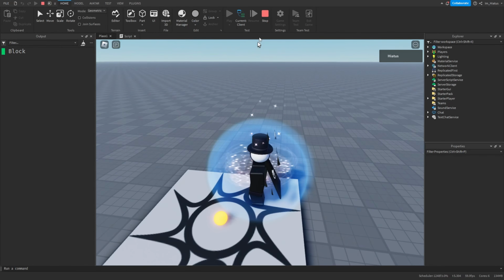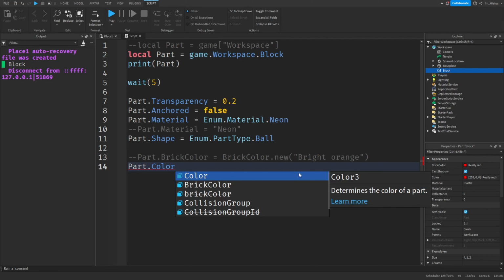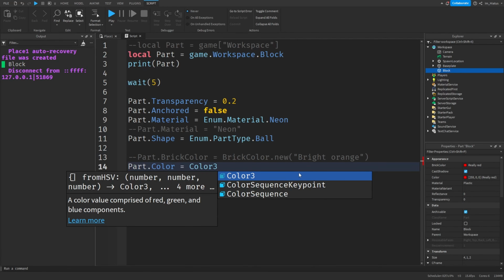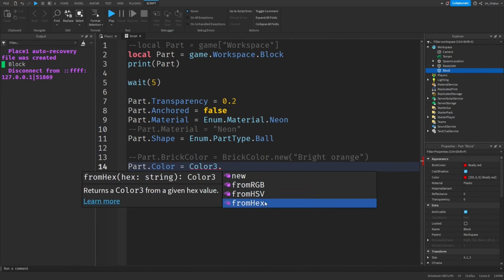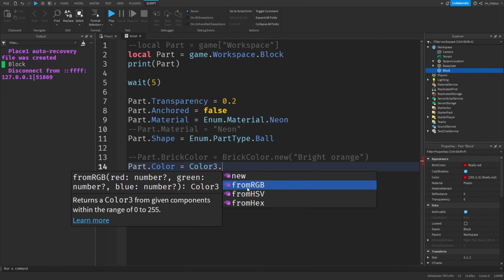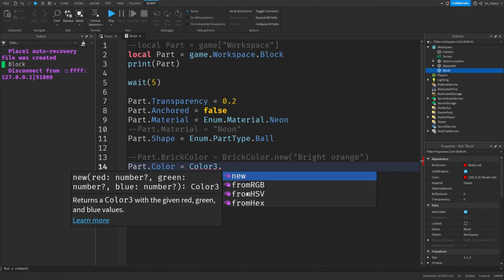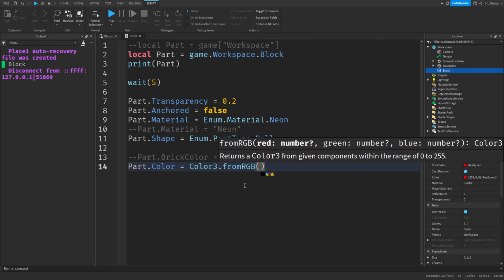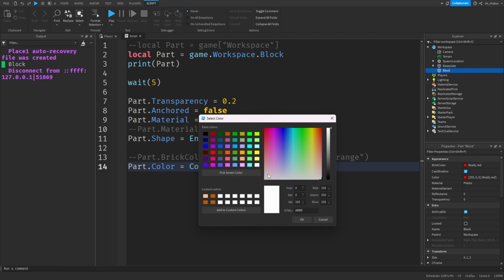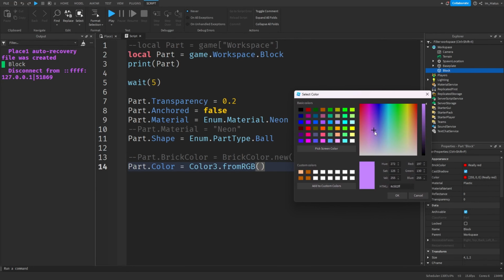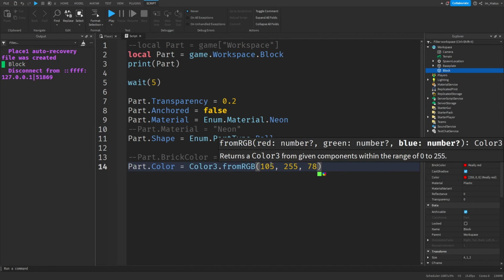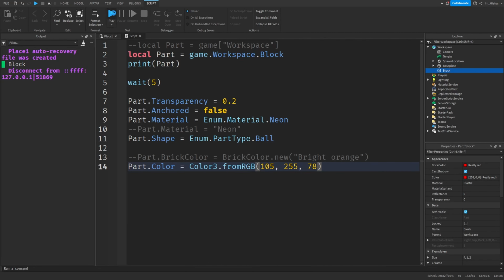Perfect. As for the color property, we need to construct a Color3 value using one of the Color3 constructors. I prefer using the fromRGB function, but you're free to choose any of the others. This function takes three numbers which represent the red, green, and blue values to produce a color. When using a Color3 constructor, a color wheel should appear beneath it, which allows you to get the correct values you need to create the color you're looking for. And once you've chosen your color and applied it to the part, let's test the code.